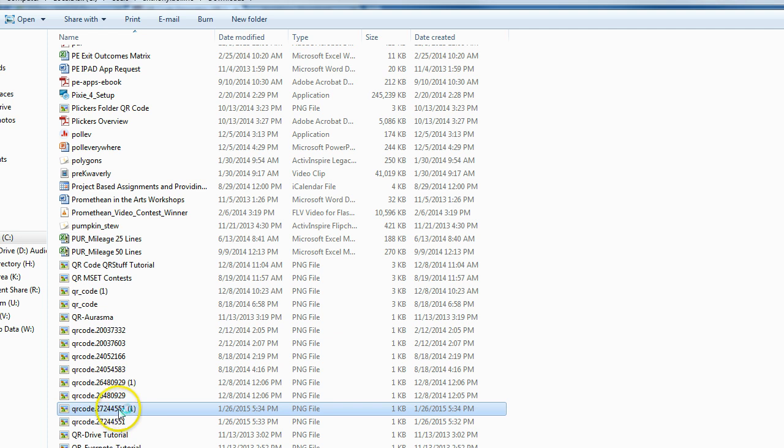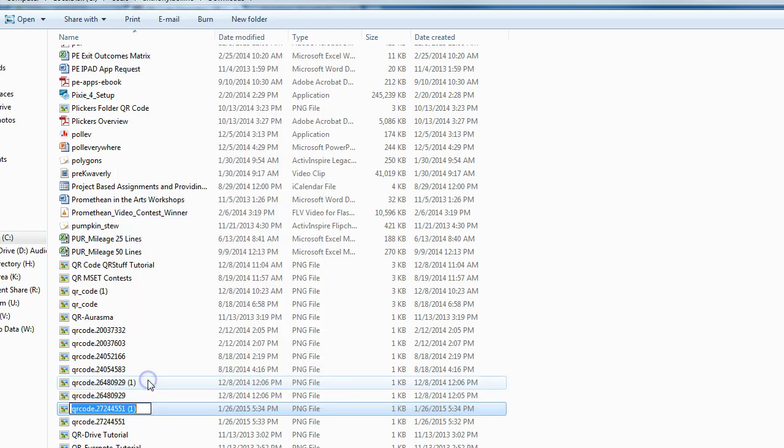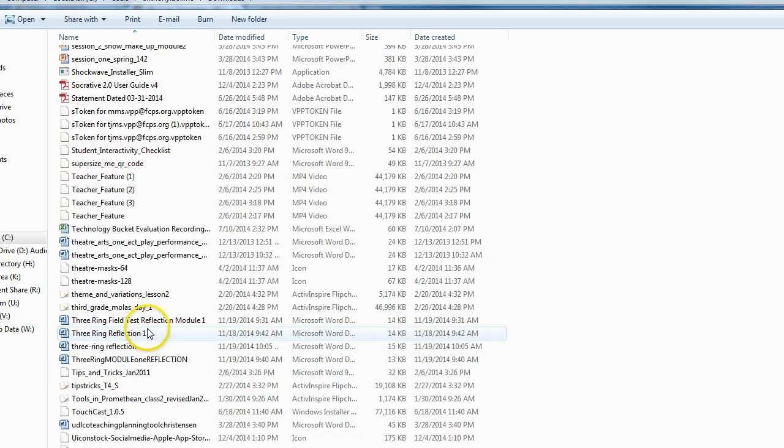You can see it's been highlighted here, and we can right click on this file name if we wish to give it a new name that makes sense other than all the other QR codes. I can say Video 1 QR code or some other name that makes it easier to find. And of course, it zips down to the bottom.